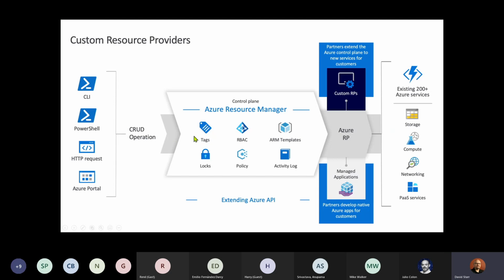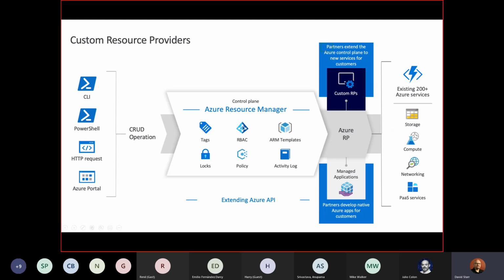But what if we wanted to create something other than that? Well, we can, in our managed applications, create something called a custom resource provider, as we said, that lives at the managed application scope. And so this is a deceptively simple but big deal. That text there that I just put a red box around: Partners extend the Azure control plane to new services for customers. So quite literally, we're about to add endpoints to Azure, if you will.